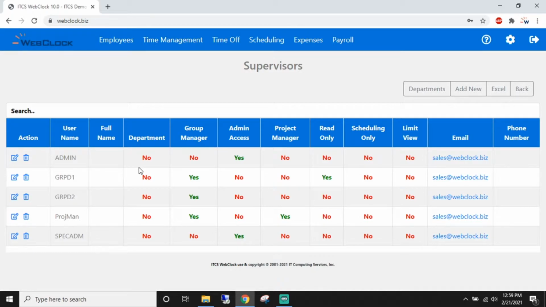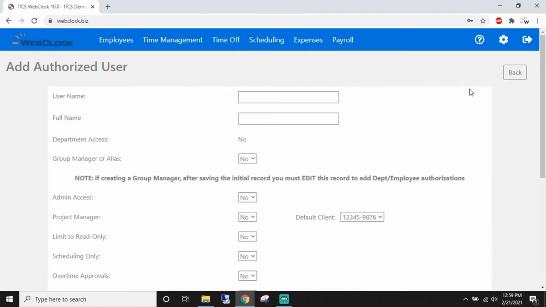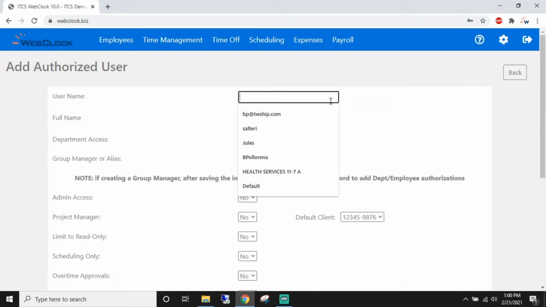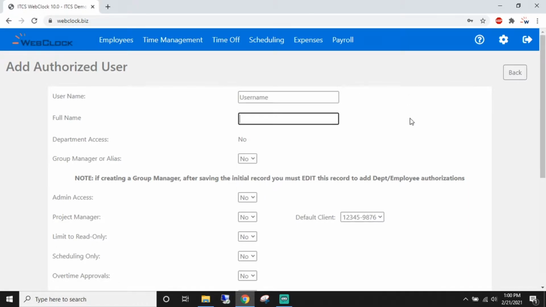If you wanted to modify or delete any of them, you would do so with the action button over on the left. Let's add a new one. This is your supervisor setup screen. From here we can go ahead and type in whatever username we want the new manager to log in with, and whatever their name is.